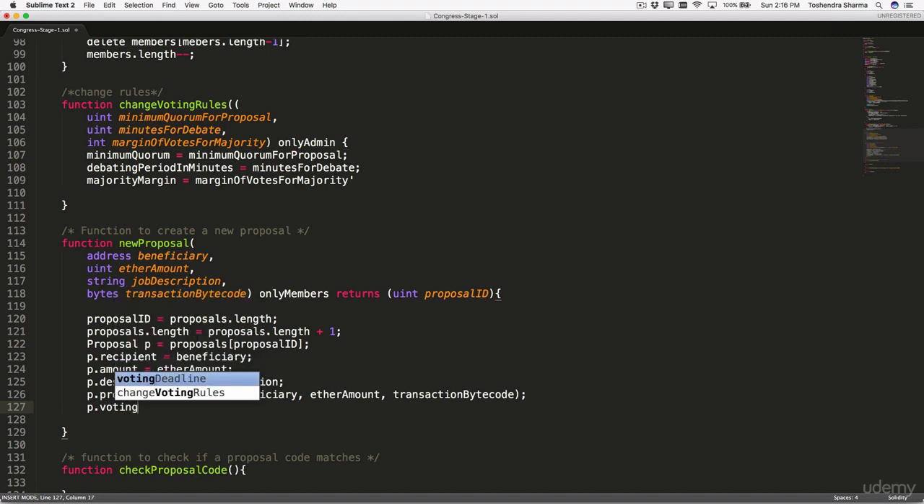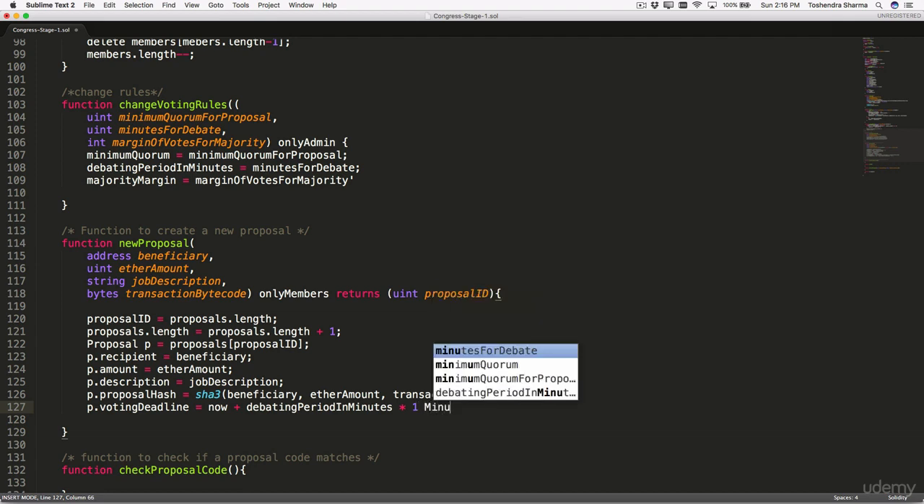So next is the voting deadline. Simple. The voting deadline can be whatever the voting period is in minutes in the system. So what we'll do is add it to now, plus whatever the debating period in minutes the contract already has, and then we will convert it into seconds. To convert into seconds, you need to code it like this: minutes. So it's minutes, right? This way you can convert it into seconds.